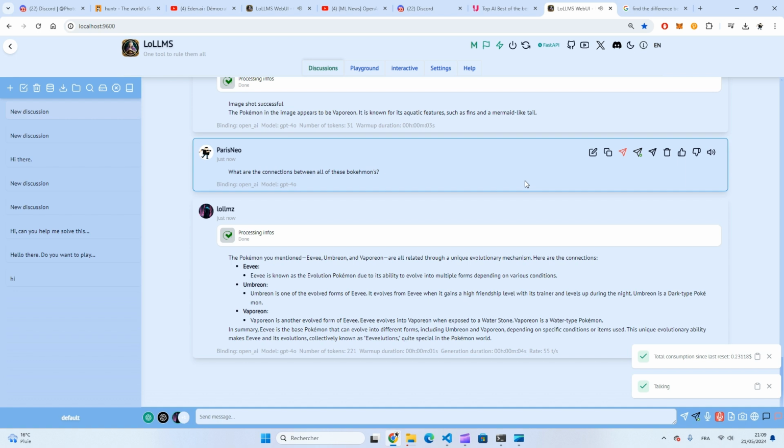The Pokemon you mentioned, Eevee, Umbreon, and Vaporeon, are all related through a unique evolutionary mechanism. Here are the connections. 1. Eevee. Eevee is known as the evolution Pokemon due to its ability to evolve into multiple forms depending on various conditions. 2. Umbreon. Umbreon is one of the evolved forms of Eevee. It evolves from Eevee when it gains a high friendship level with its trainer and levels up during the night. Umbreon is a dark-type Pokemon.